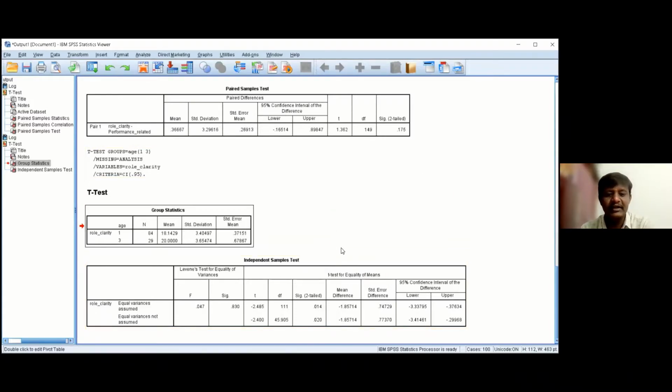Okay, it is nothing but our level of significance. I told you, you have a 95% confidence level. So 100 minus 95 is 5. So 5 divided by 100 is 0.05. Okay, so that is as simple as it is.